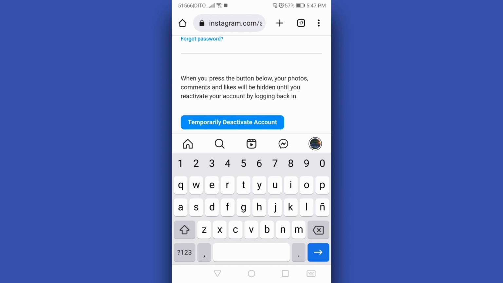Okay, that's it guys on how to deactivate your Instagram account. If you want to reactivate, then just log into your account and do the process of reactivating your account.